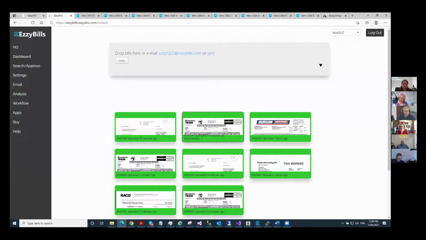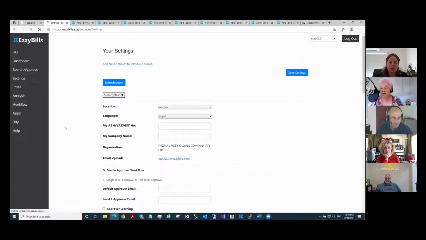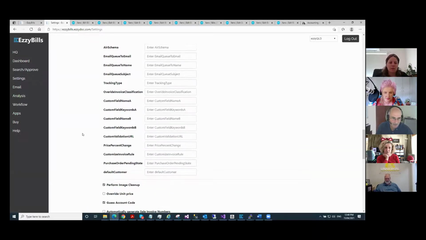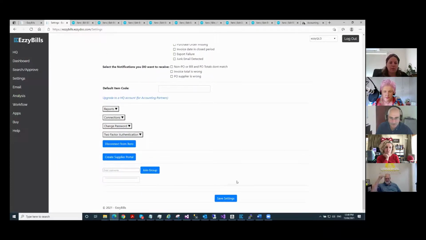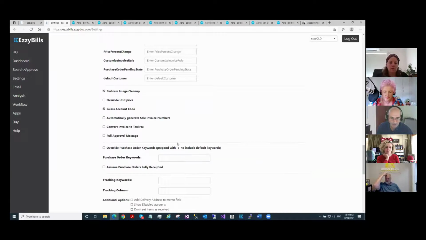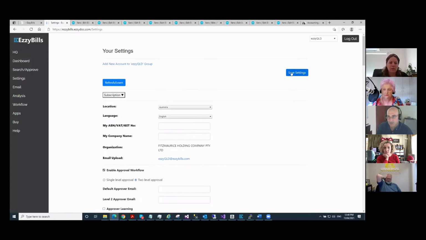Yes, so by default, if you connected EzzyBills to Xero and uploaded a bill, we're not doing PO matching. You need to turn it on. So you'd come into settings in here, and you click this button here, and what this button is doing is telling EzzyBills to start reading the PO numbers off bills. So I'm just going to save that.